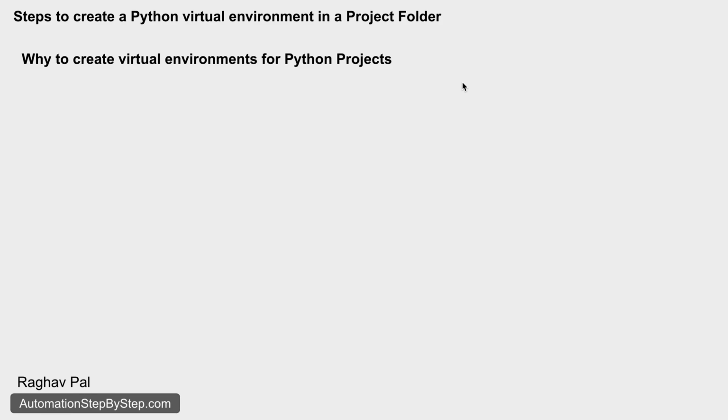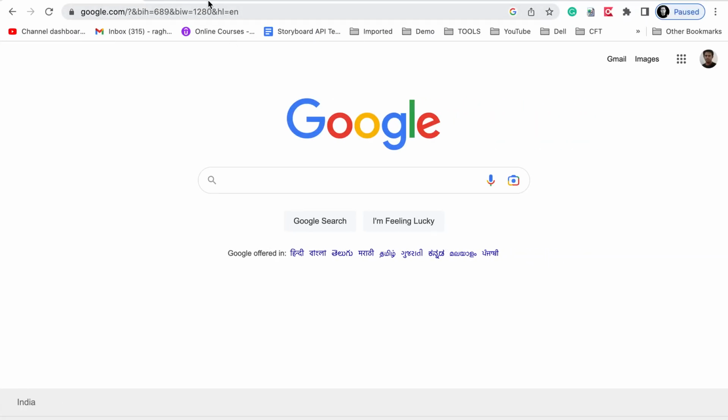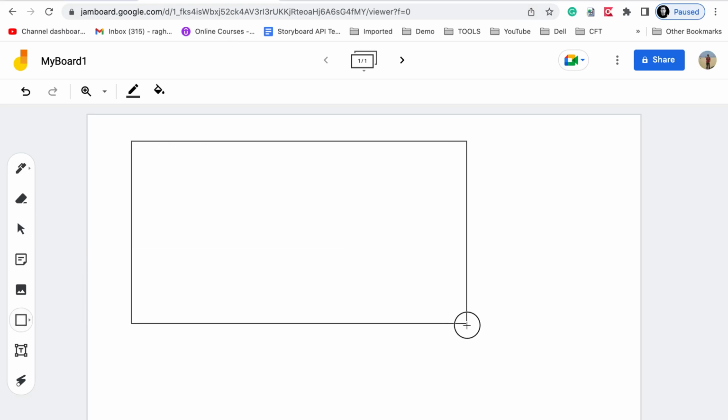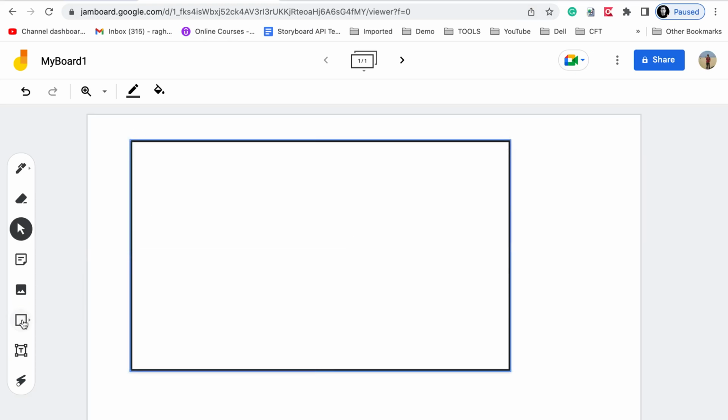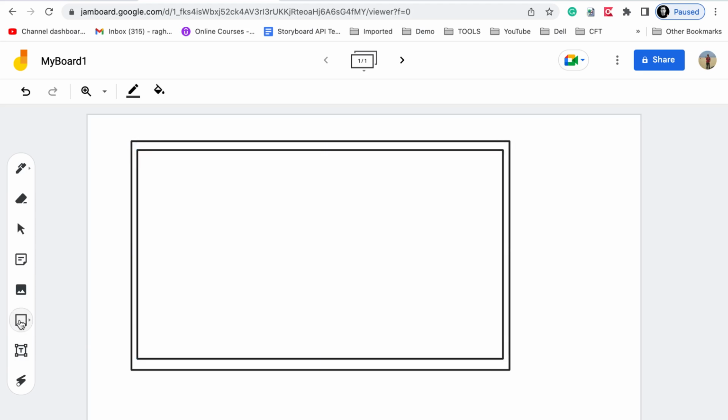So before looking at the steps of how to create the virtual environment, let us see what is a virtual environment and why do we need virtual environments. So here, let me go here and show you. Let us say this is our system here, okay, and within our system we will install Python, and that will be available in some folder inside our system. So let us say we have our Python here on our system, okay.